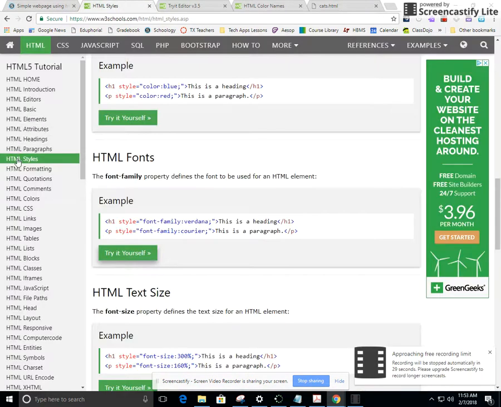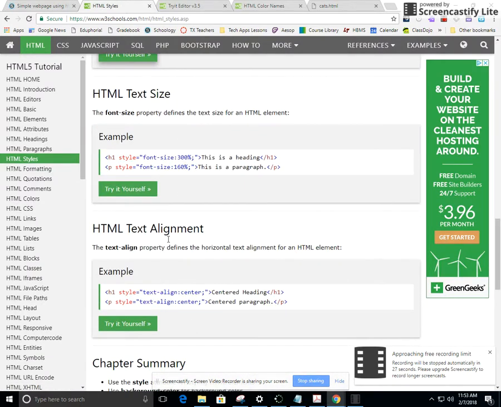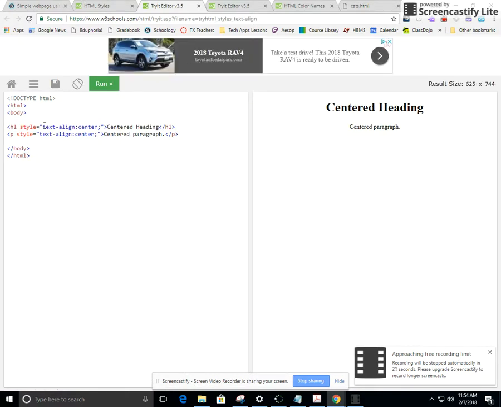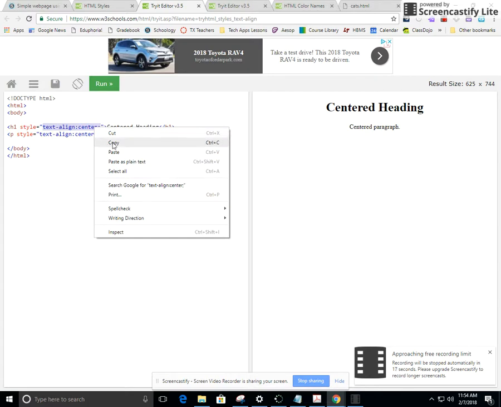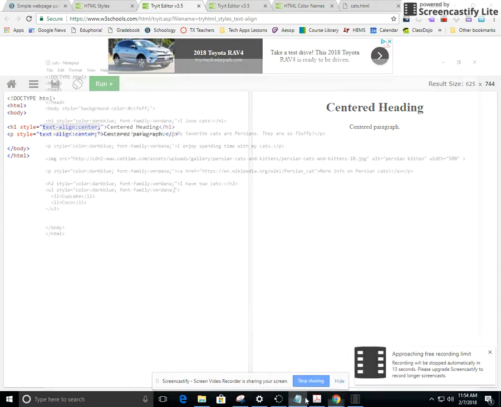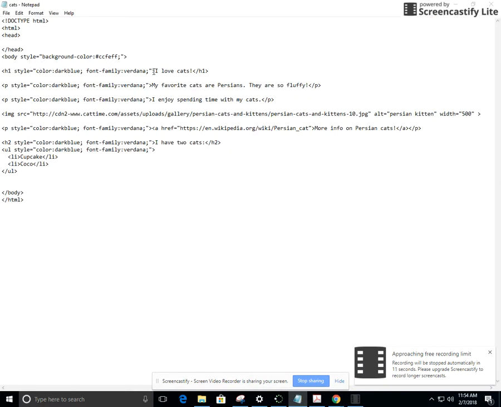Go to HTML styles, keep on scrolling till I see text alignment. So you can try it yourself. Same thing here. I'm just going to grab from text-align all the way to the semicolon, copy, and go to my headings. I want to make sure that those get centered. If you'd like to add more, you can totally do that, but I want to make sure you do all the things that are listed. Actually, I'm doing too many, aren't I? Just the header.